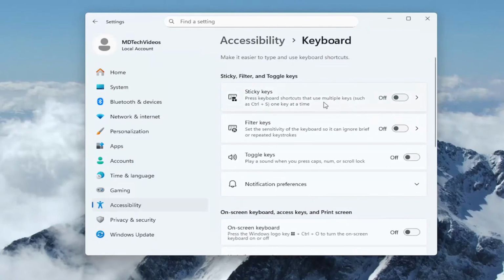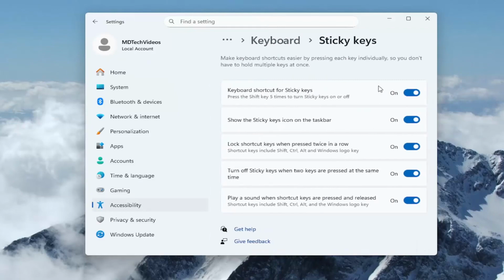Where it says sticky keys, toggle this to on position by enabling it. And then once you've done that, you can open up additional settings for that too. And that's pretty much it.